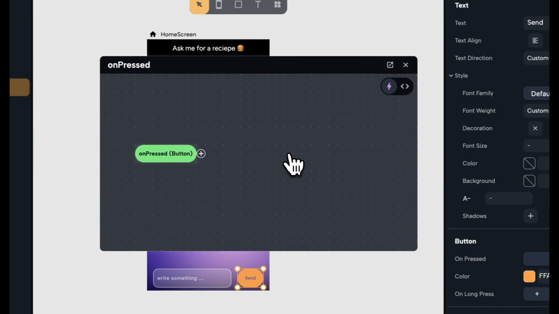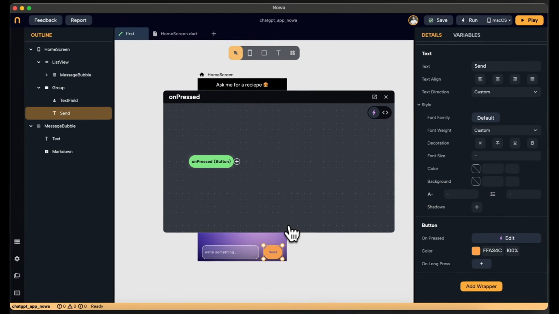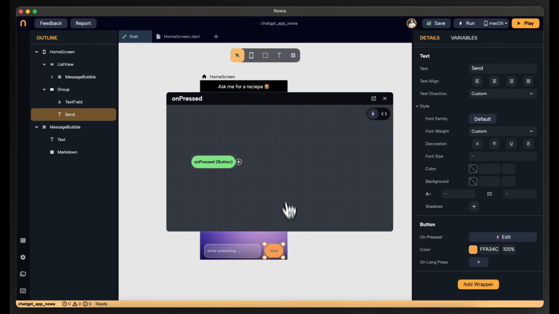Okay. So now let's select the button and scroll down to onPressed. So we add logic for what will happen when the user clicks on this button. Okay, so now we have the circuit, and this is the starting point of the logic. So now if the user clicks on this button, this event will fire.